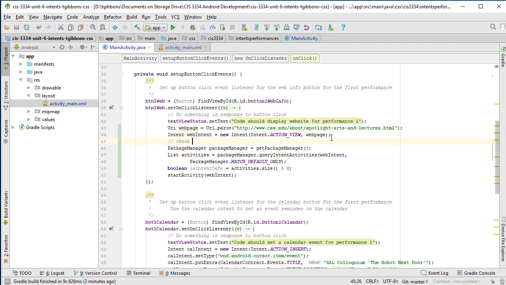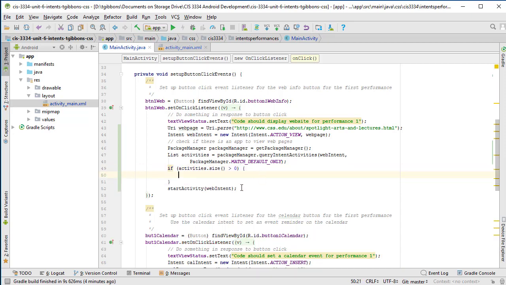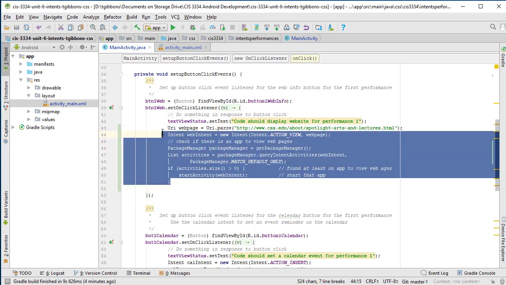So here we're going to now check if there is an app to view web pages. And then I'm just going to do a check here. I'm just going to say if this is greater than 0, then there is an activity, and I'm going to set my start activity right up in there. Okay, so I'll put a comment in here: Found at least one app to view web pages. Start that app.